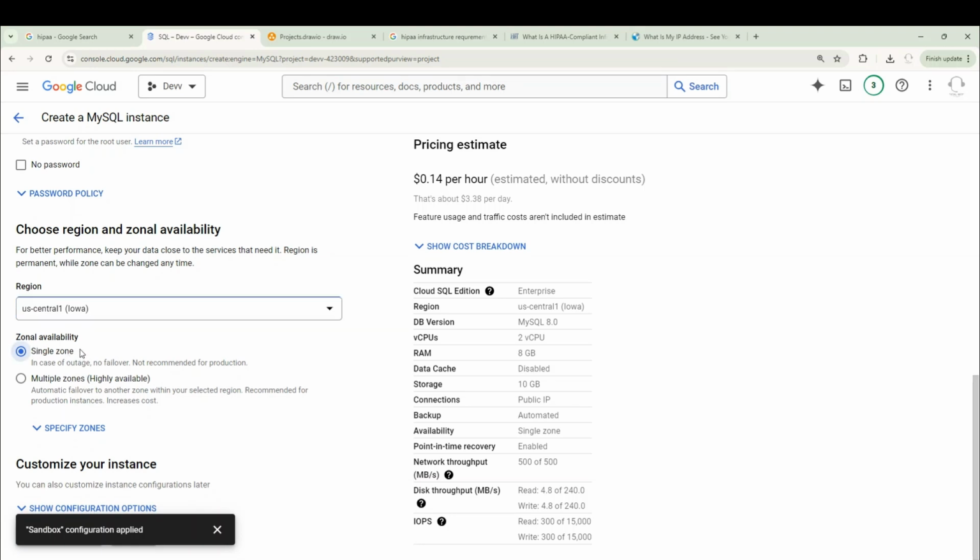This time I'm going to be selecting single zone. If you put multiple zones, the price will increase, but I'm selecting single. Multiple zones are for high availability, in the sense that you have two zones: if one zone fails, the other zone will be running. But I want to choose single zone. If one zone fails, everything fails. This is for a demonstration, but in real life, use multiple zones.